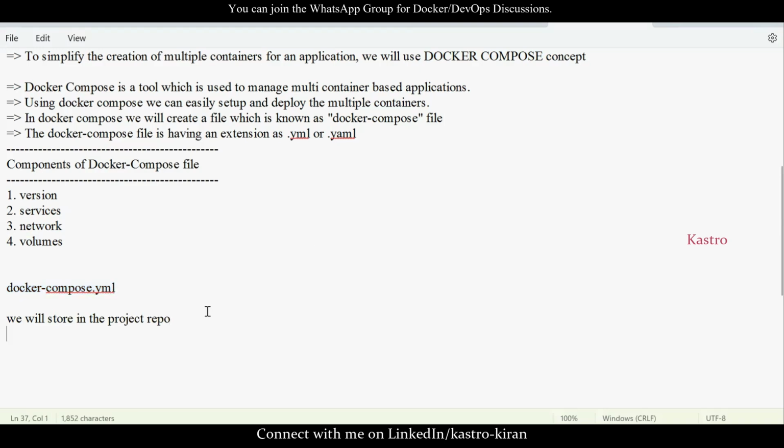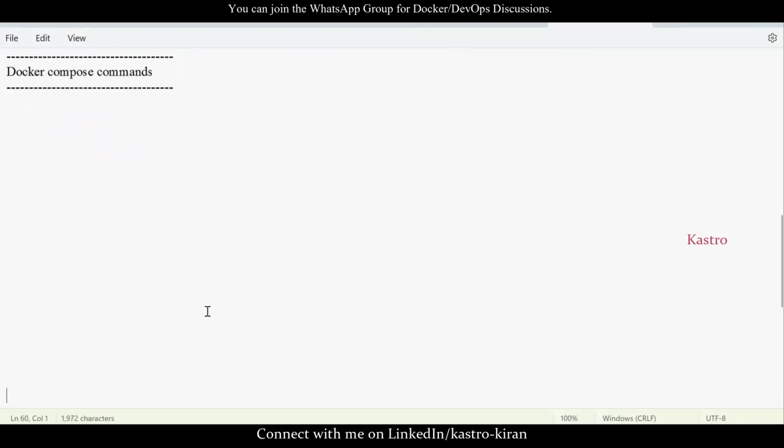Let's understand the different Docker Compose commands that are available. Once we understand the Docker Compose commands, we will practically see how to work with the Docker Compose concept using a project.